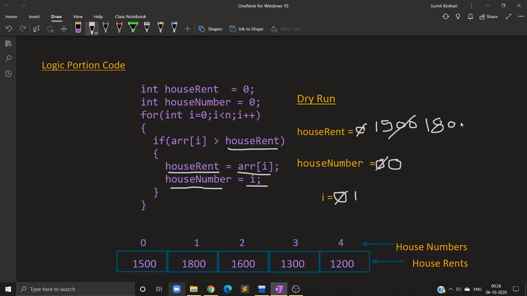Okay, now the house number will also be changed. Now the house number will be what? Now the house number will be 1. Okay, now the I will again be incremented, so it will be 2.